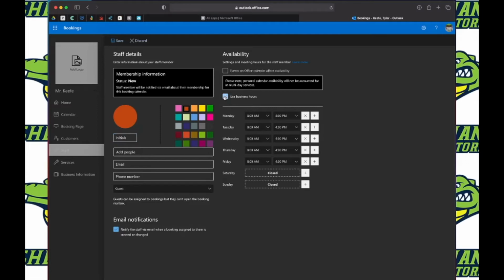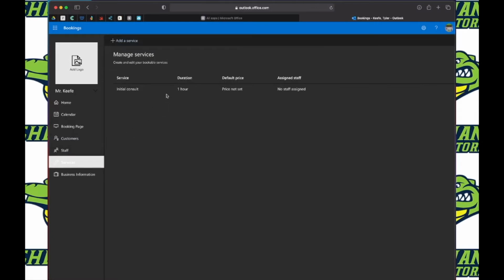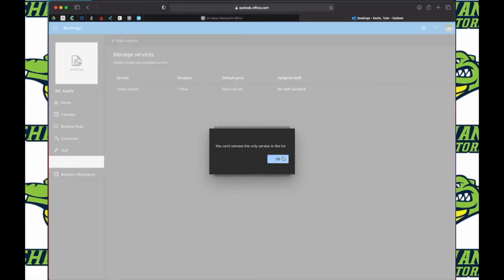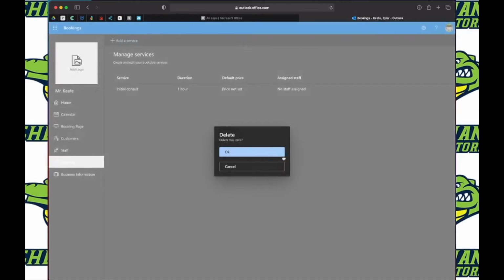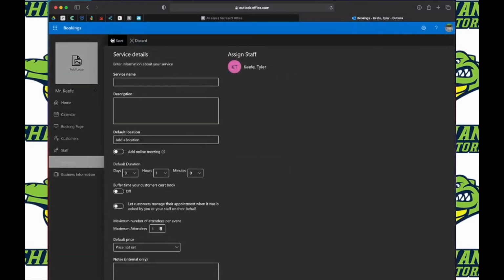So to do that, you would click on there. But because I don't have anything put in here, I am not able to. So I'm going to go ahead and discard. Then I'm going to go down to services. Now on the services, you'll want to edit these or delete it. I'm going to try to delete this first one, which it will not let me do because it's the only one on the list. So what I need to do is create a new service.